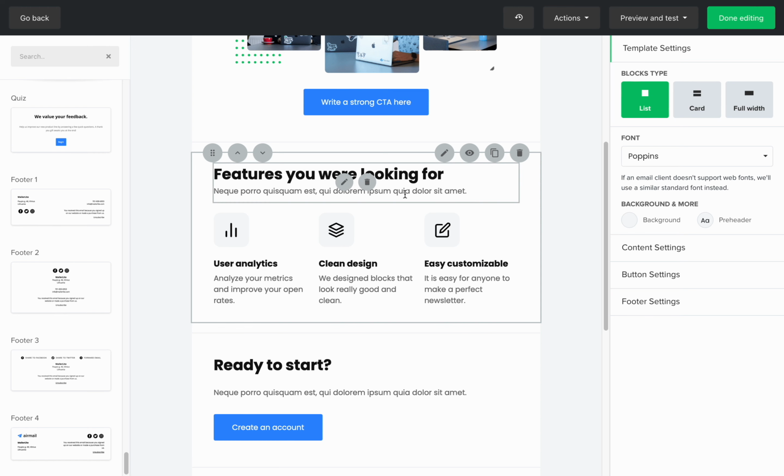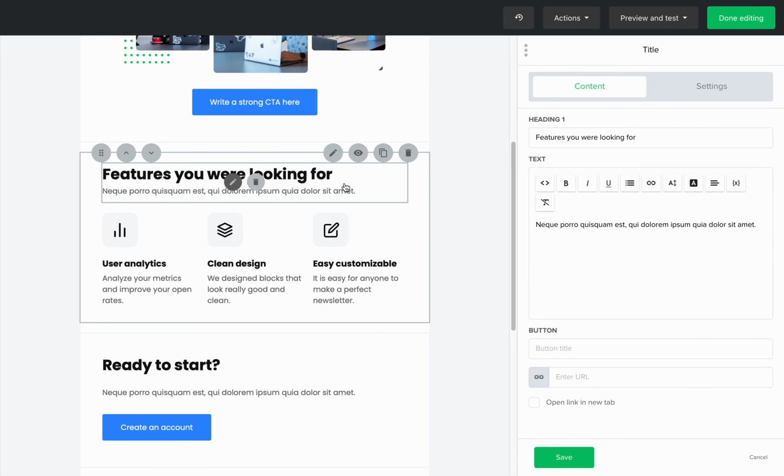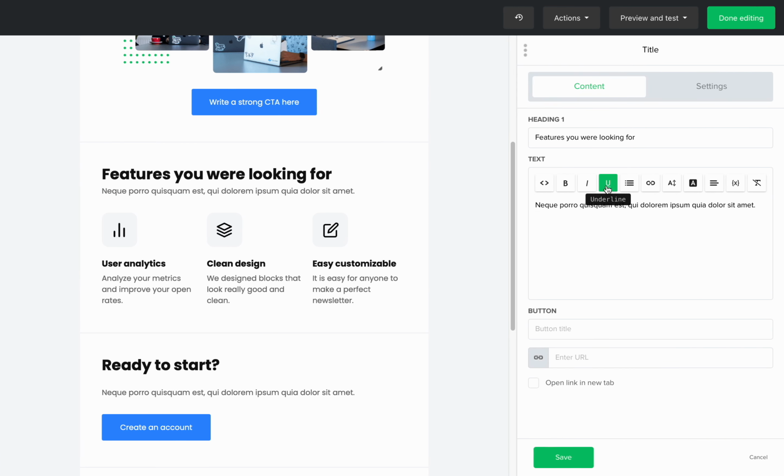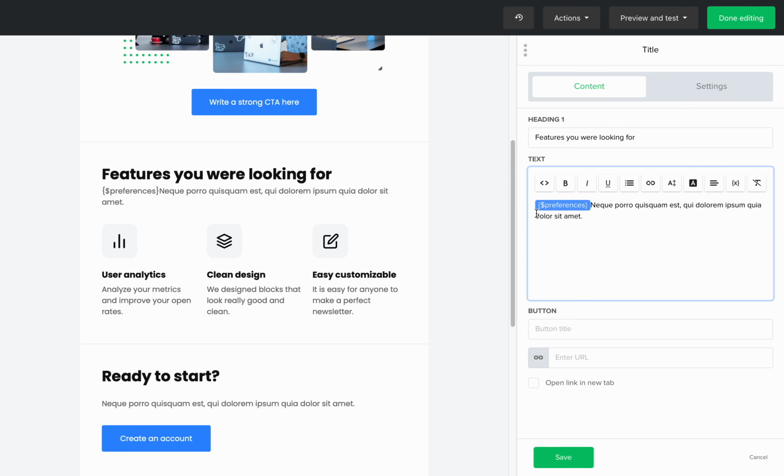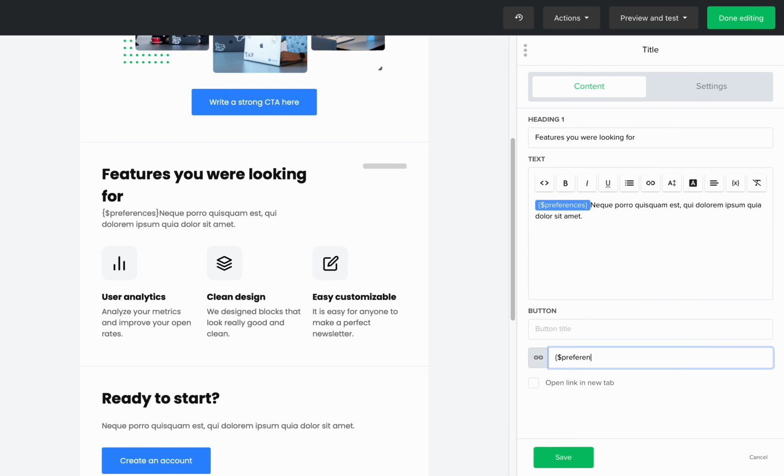If you want to add a link to your Preference Center anywhere else in your campaign, you can do so by using the Preferences variable to create a direct link to your Preferences form. Your variable should look like this with an opening curly bracket, $, preferences, and closing curly bracket. You can even create a button using this variable. Simply place it in the URL field of any button, and the subscribers will be able to click on this button to access the Preference Center.